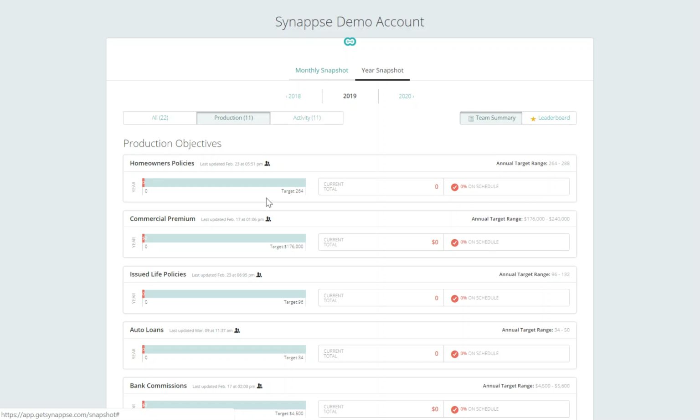Again, I will go into the snapshot feature in more detail in a later tutorial. But what I really want you to pay attention to now is looking at these goals. So homeowners policies, having in mind what you want to produce as an entire organization. For me, it was right around 250 policies between myself, Claudia, and Katie. And you can see by hovering over this little icon here, the two heads, who the contributors are to reaching this objective.